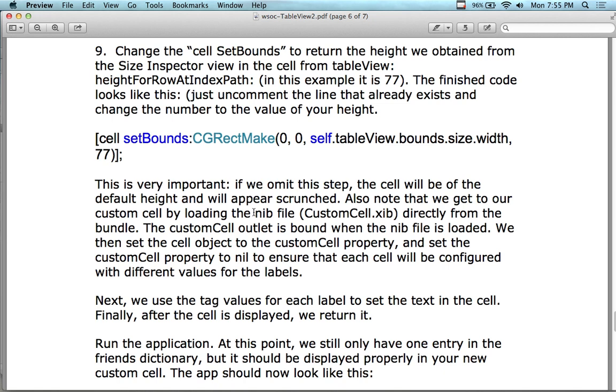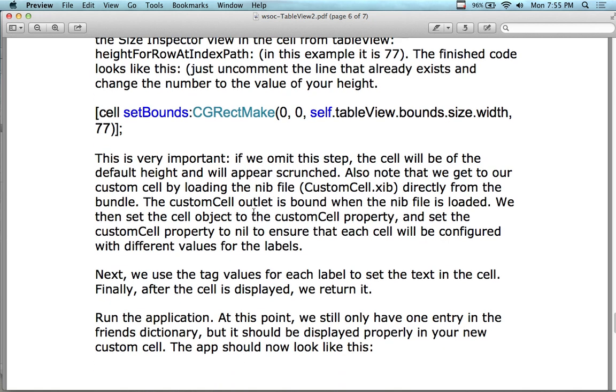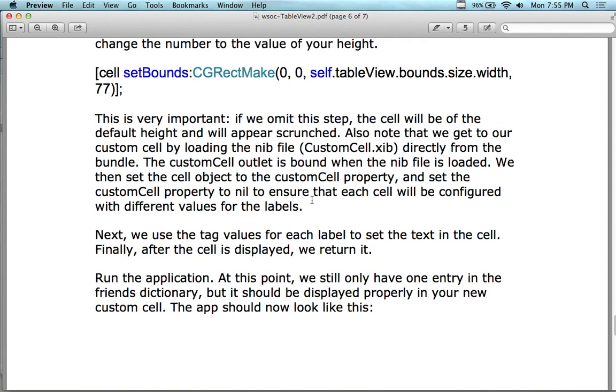We are getting to the bottom of this. This is a very important part. If you omit this step, the cell will be of the default height and appear scrunched up. Also note that we can get the custom cell by loading it into the nib file directly from the bundle. So custom cell, in fact, it'll work. It just will look funny. So the bound for the nib is loaded up automatically.